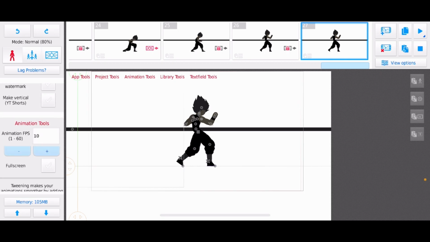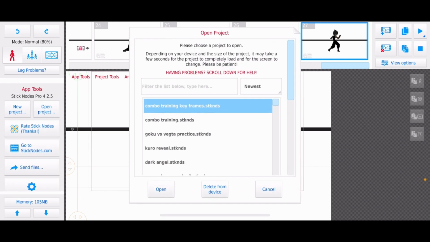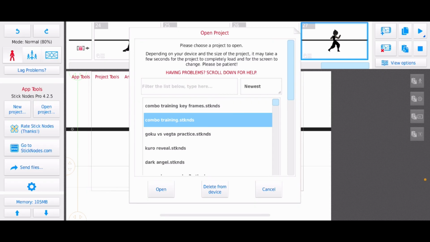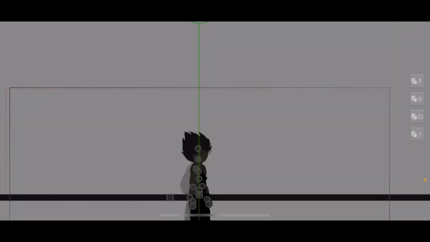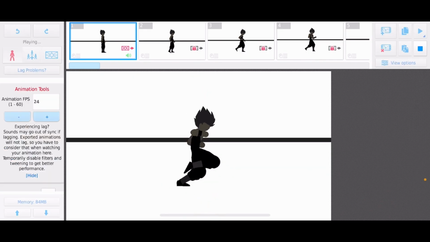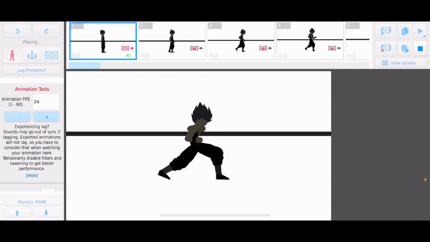But yeah, now that I've shown y'all the keyframes, I'll show y'all the final project, even though I probably showed y'all in the beginning of the video. I'll just show y'all a few things. First, here's how it looks.